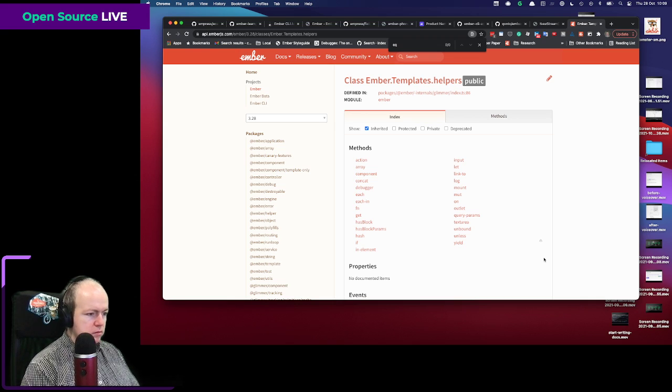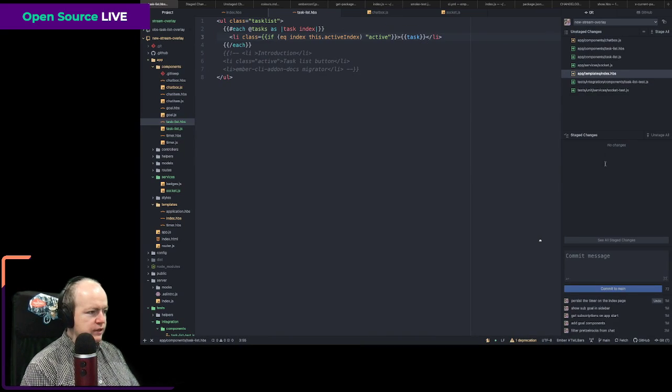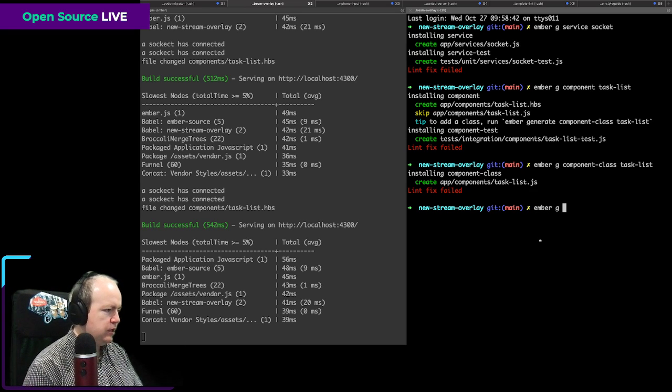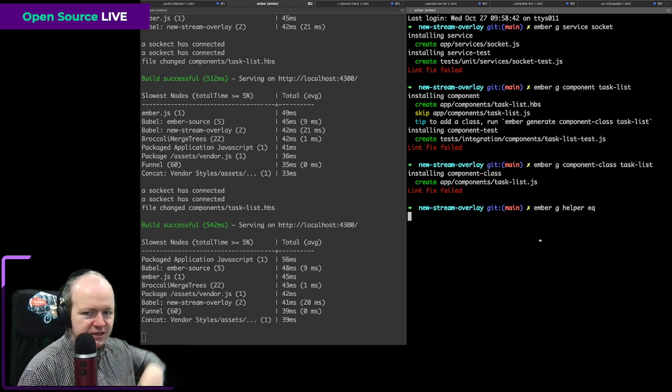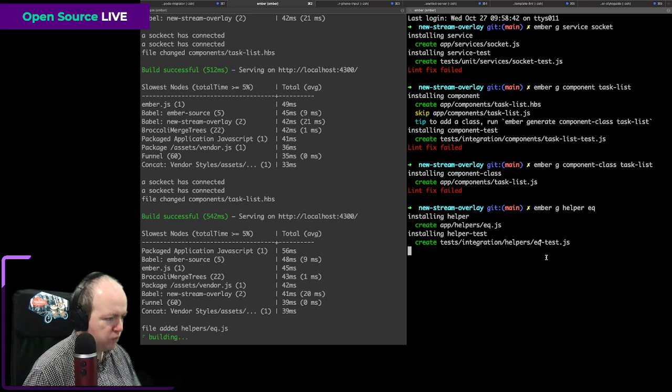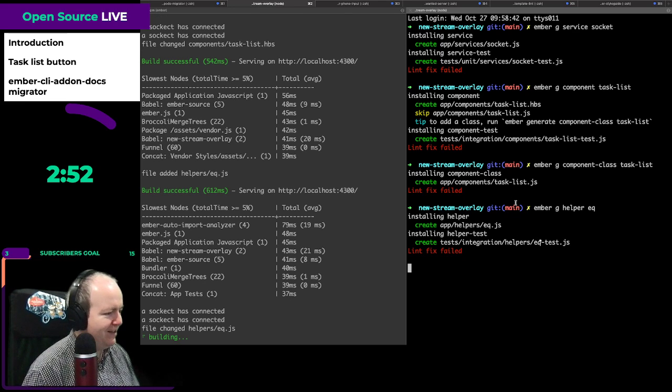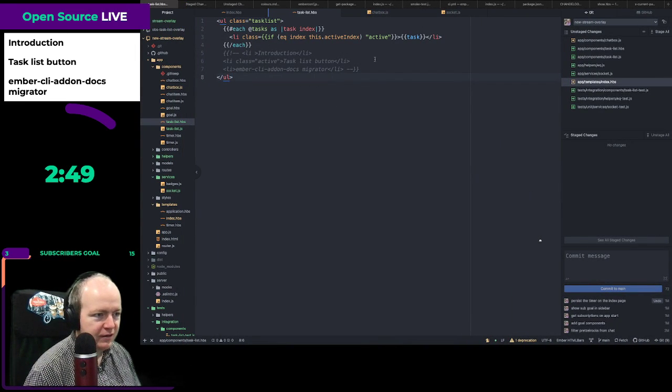Huh. Interesting. So there must be an RFC somewhere that adds EQ as a helper. So let's add the helper. Ember g helper eq. Because I don't want to add the component that adds all these truth helpers, etc. I just want one helper that does the thing. Boom. Everything is true. You get an active index. Oh, that doesn't work as a sentence. Okay, let's go. Where's my helper?